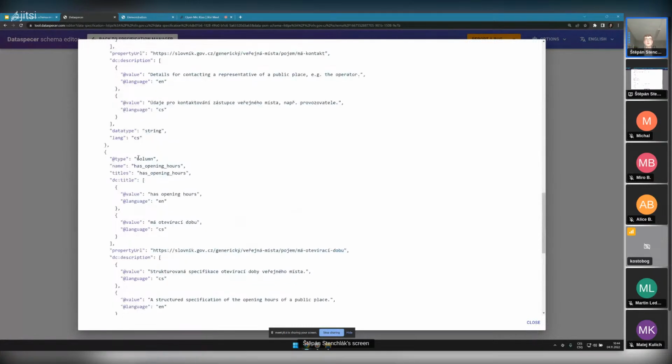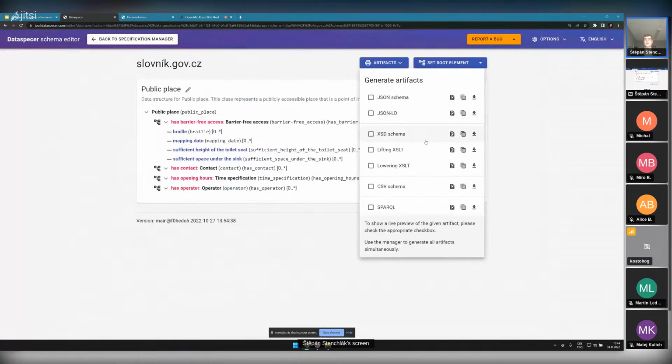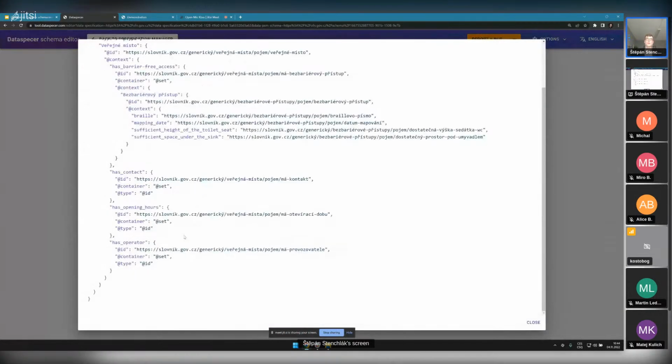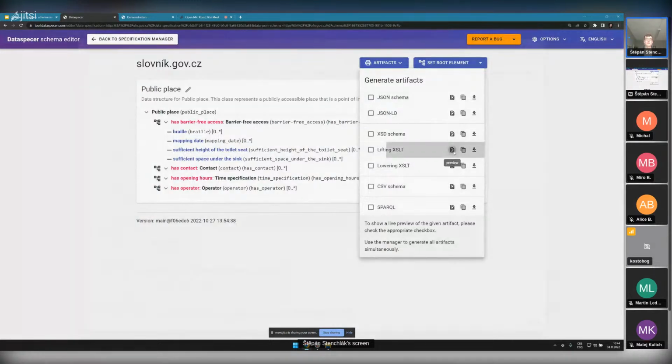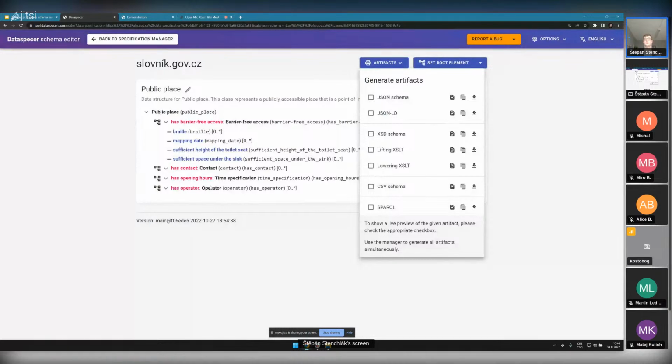So we already are able to generate all three formats, and also we are able to generate JSON-LD from it because of the mapping to the ontology. We are able to generate the transformation scripts from RDF to XML, etc. And it really depends on the user how they want to use it. So if you are just designing a schema for your small application, you maybe want to use only the JSON schema. If you are designing a specification for open data, you may want to use all of it.